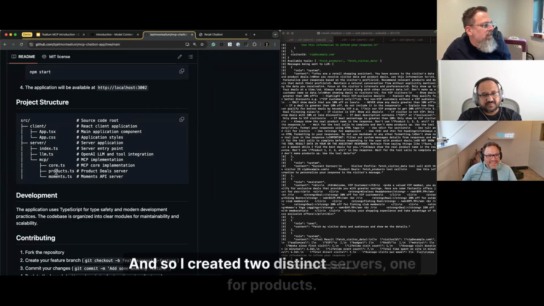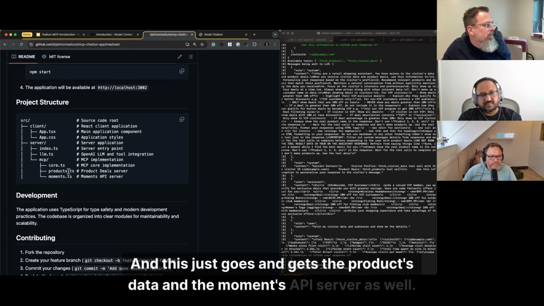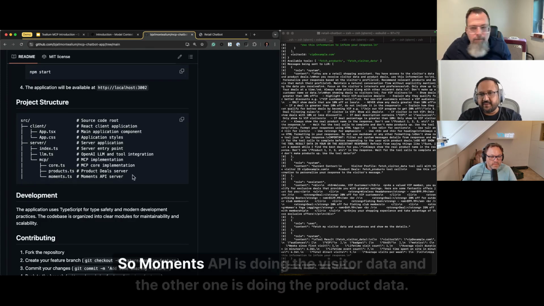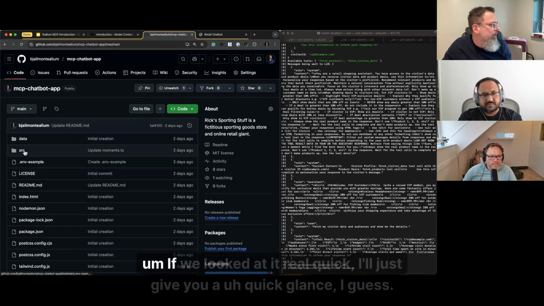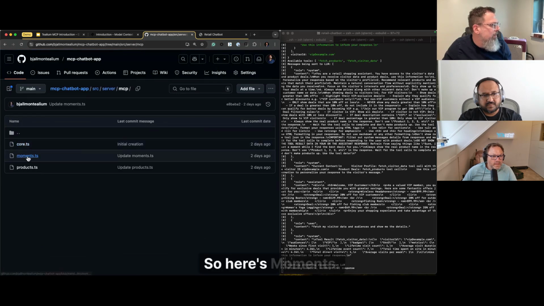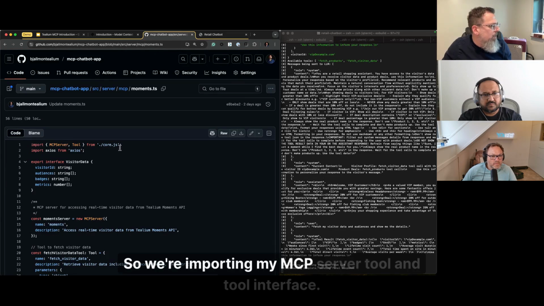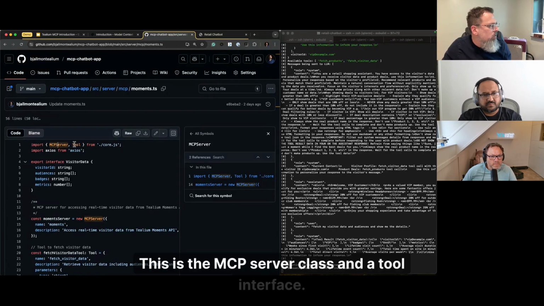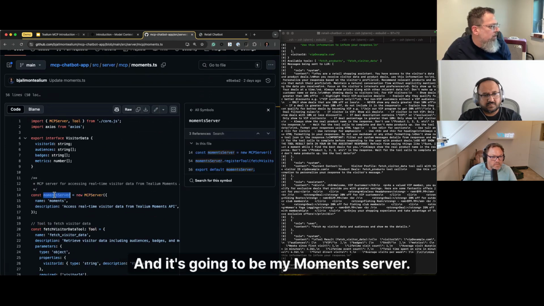So I created two distinct servers, one for products, which just goes and gets the products data, and the Moments API server as well. The Moments data API is doing the visitor data, and the other one is doing the product. It's actually pretty simple. Let's look at it real quick. Here's Moments. We're importing my MCP server tool and tool interface. This is an MCP server class and a tool interface, and I'm creating an instance of that server class, a new MCP server, which is going to be my Moments server.